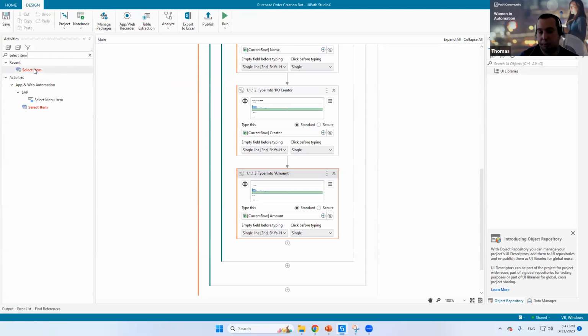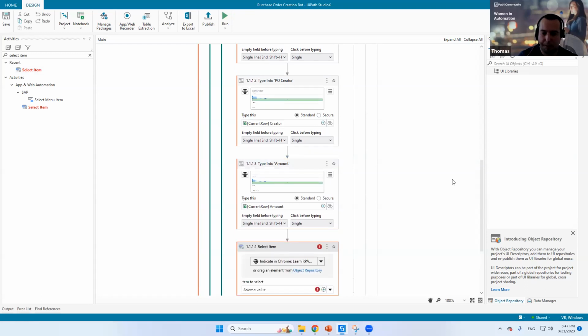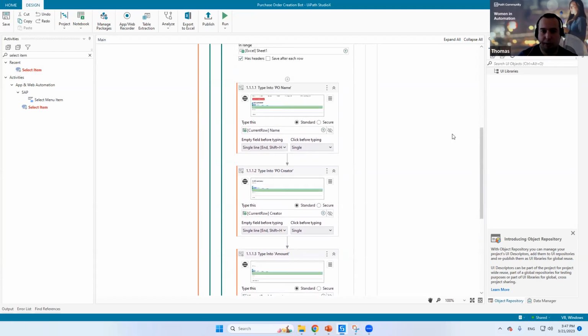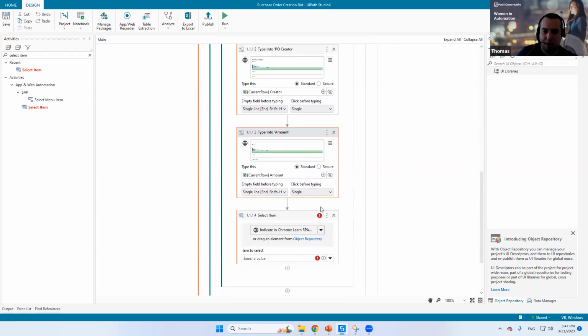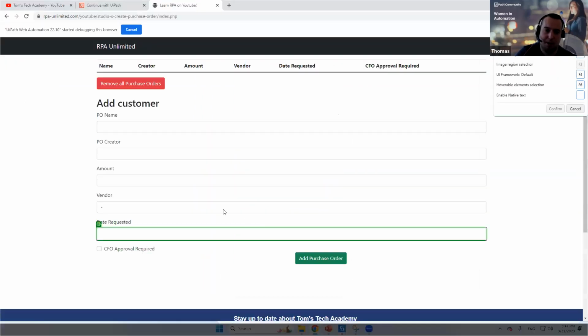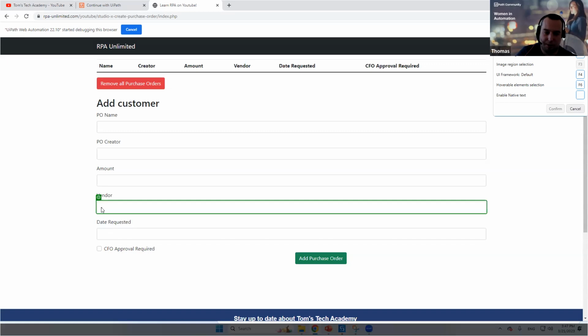Select item lets the robot select an item of a drop-down list in either a web application or a desktop application. I'm going to take select item and put it here below the 3 type intos that I already have: 1, 2, 3, and then select item. Select item works partially the same because it wants to know where it needs to select an item. In order to show that to UiPath, I'm going to click here on indicate in Chrome, and I'm going to click on the field vendor. So just click here where you currently see the dash.